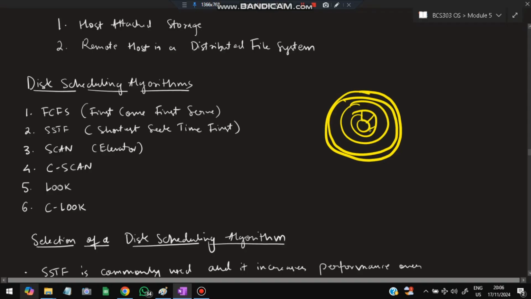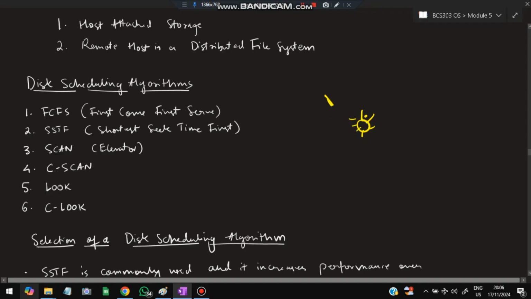Okay, and each track is divided into different parts. Now suppose I want this part, but my read write head is here. So what happens, it should rotate and make this come here, right? So how much time does it take to do that? First come first serve: first I want this track, then this track, then this track, then this, then this. So first it will come here, then it will go here, then here, then here, and so on. In that order if it goes, that is called FCFS.